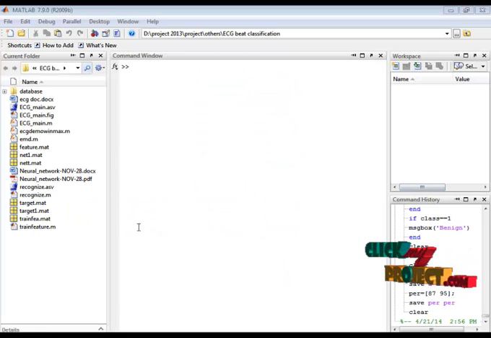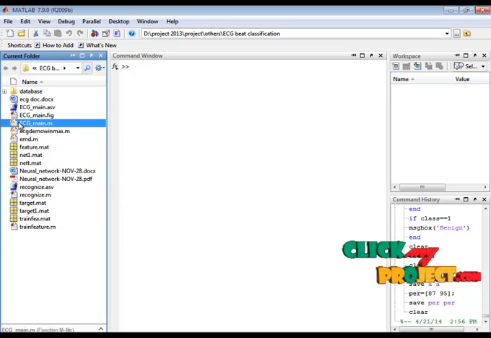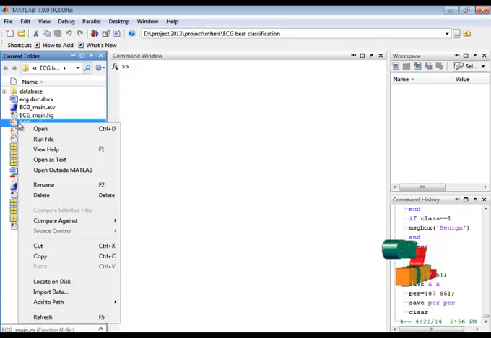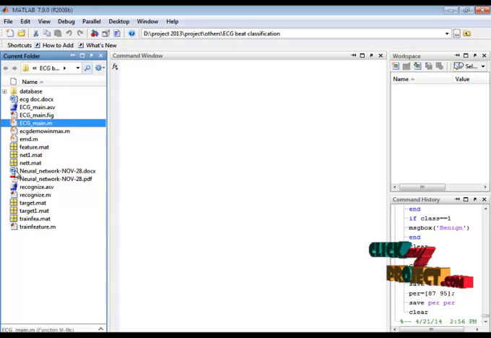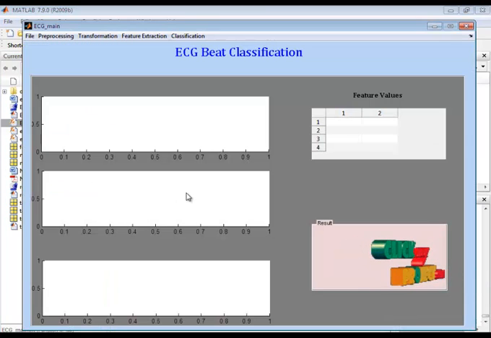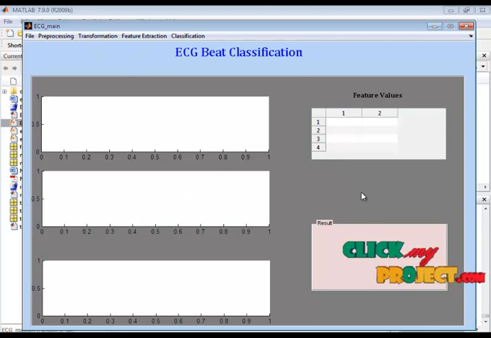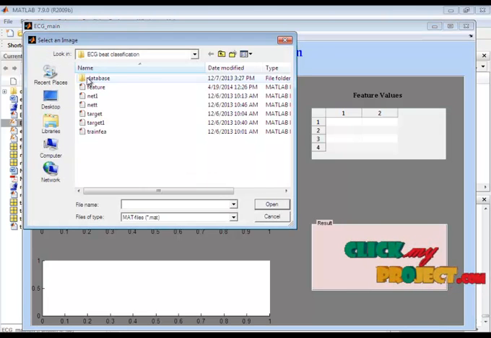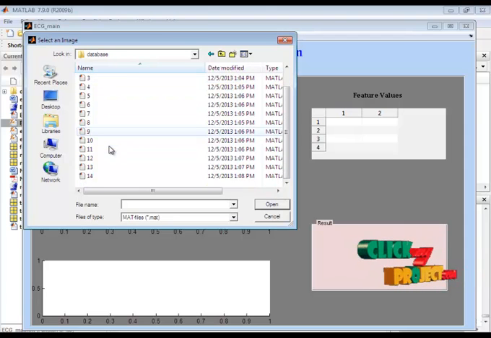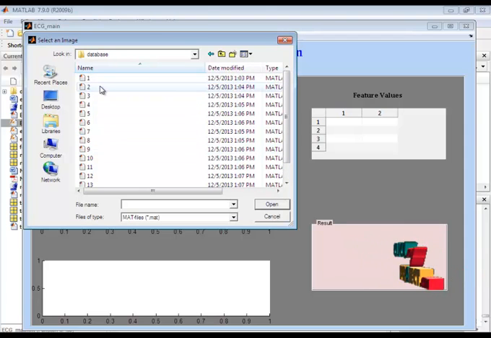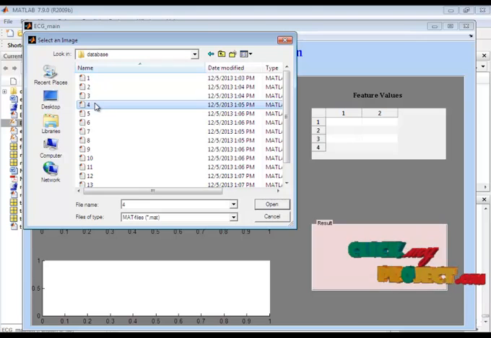Now let's see the demo of the process. Here I am having the ECG main data file. Select this file, right click and run the file. So this is our GUI design. So we have to give the input signal. In the database, totally I am having 14 images. Now I am selecting an image as input.